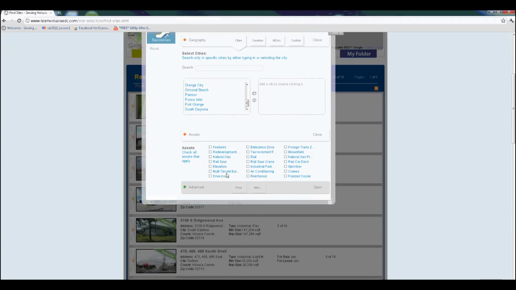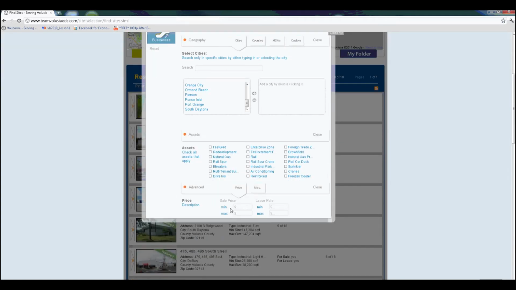And finally, down under advanced, we can search by sale price and lease rate. And under miscellaneous, we can search with property ID and broker ID. And the property ID is a property ID that is created by this system once it's put in. So you would have to get it from either an administrator or myself.